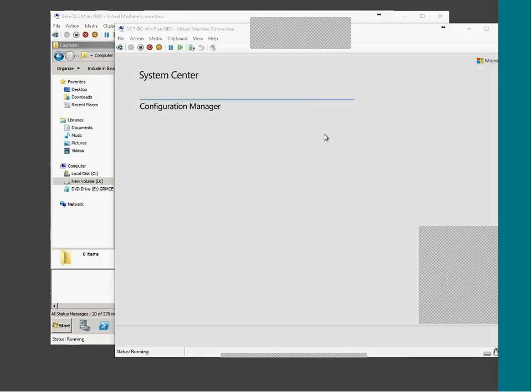Can anybody tell what steps we have done? High level steps. Steps means, first one is creating the boot image. Yeah. Then creating the task sequence.